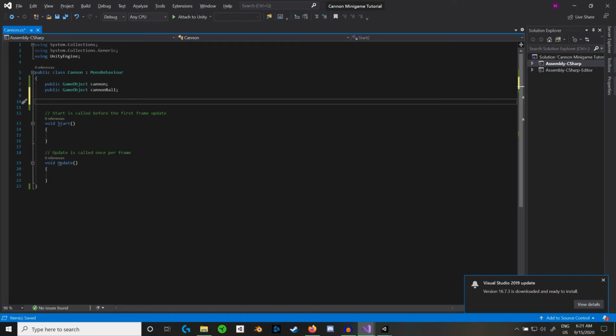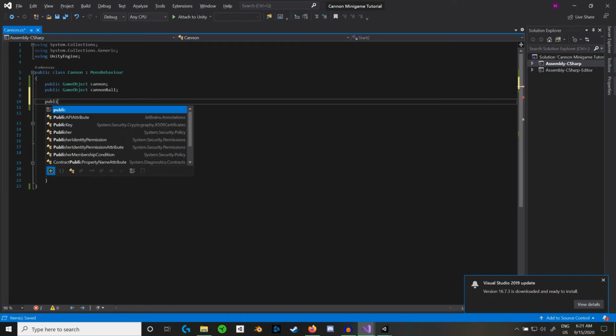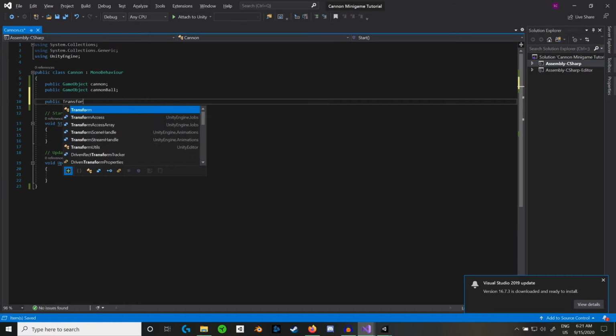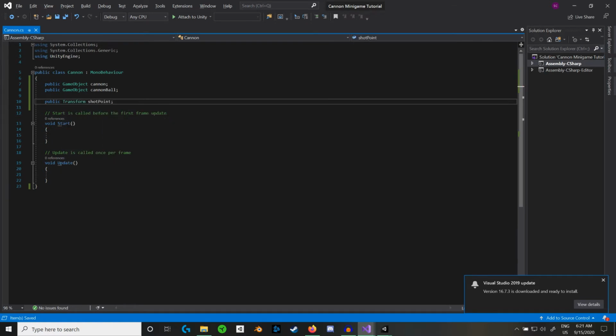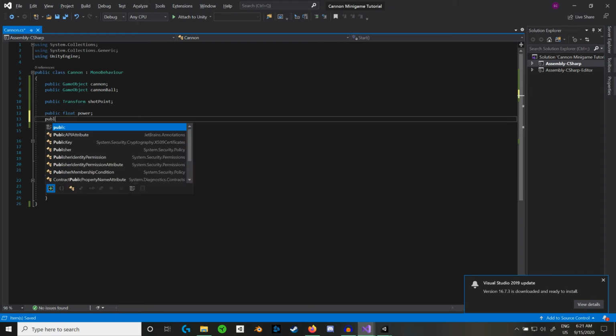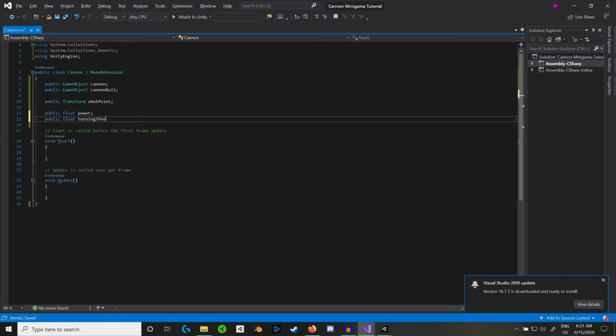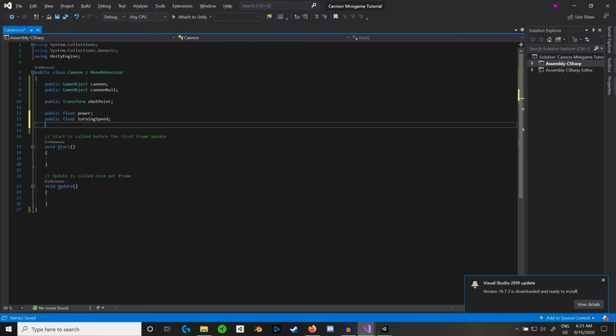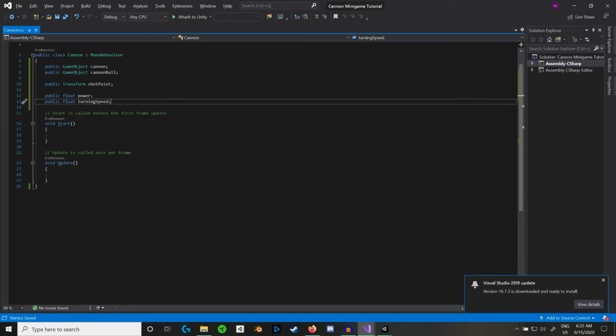Now the computer doesn't know where to shoot from, so we need to make a spot that it can shoot from. To do that, we go public transform shot point, and so now we can assign a place for it to shoot from. It might also be nice if we could control how hard the cannon can shoot. So to do that, we make a public float and call it power. So now we can assign how fast the computer can shoot, or how much power is behind the shot. Let's also create a public float for turning speed, so that we can aim. This is how fast we can aim the cannon. And I think that should be good, at least for now, for our variables.